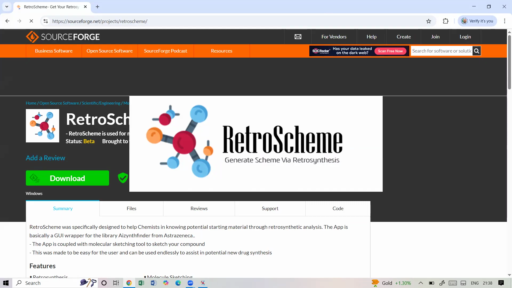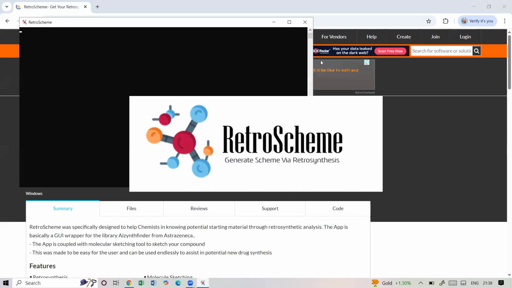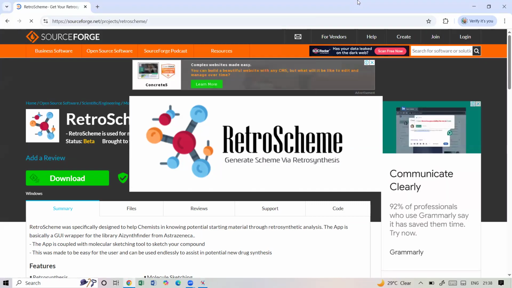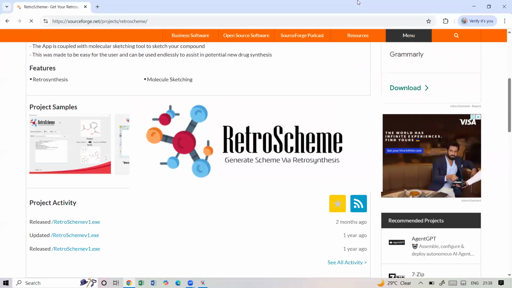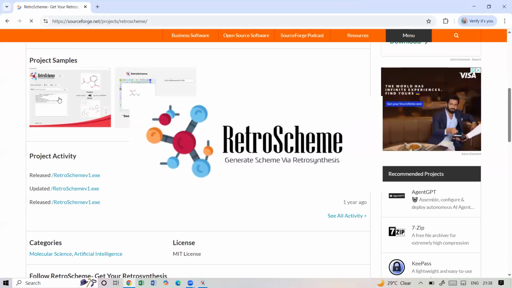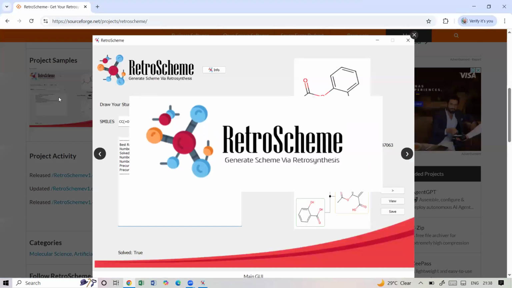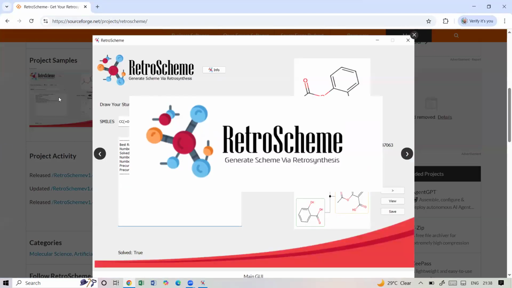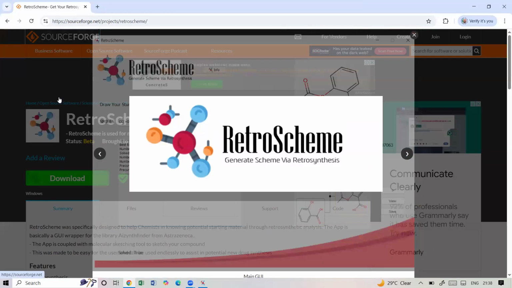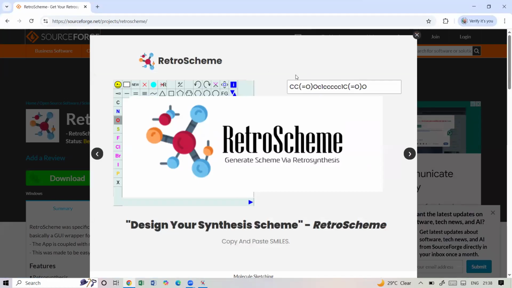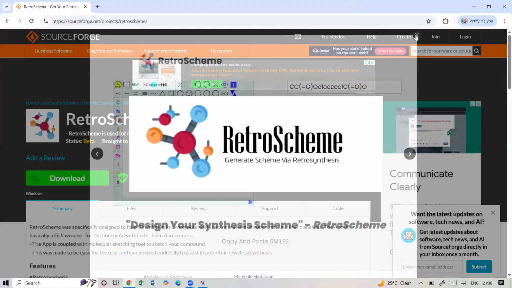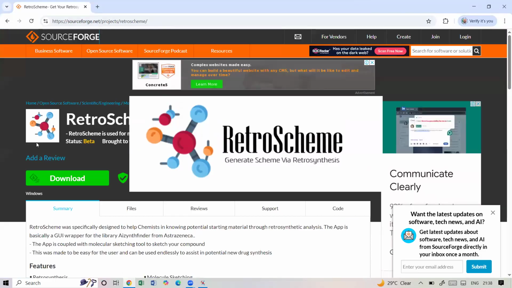Once you download the software and it opens, you have a sample of how it displays here. This is the display page, and this is how you are going to analyze. I'll show you everything. This is where you need to download the software and execute.